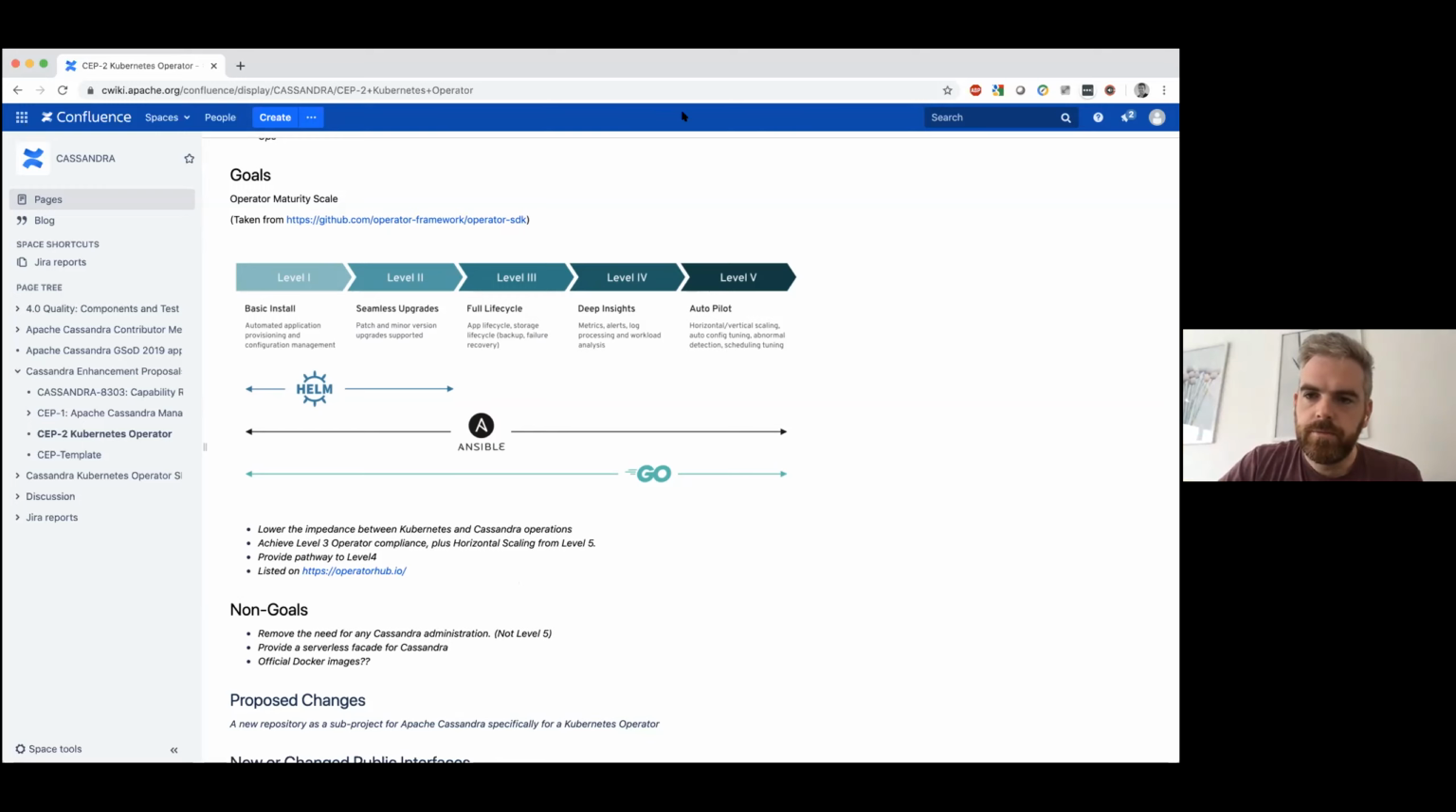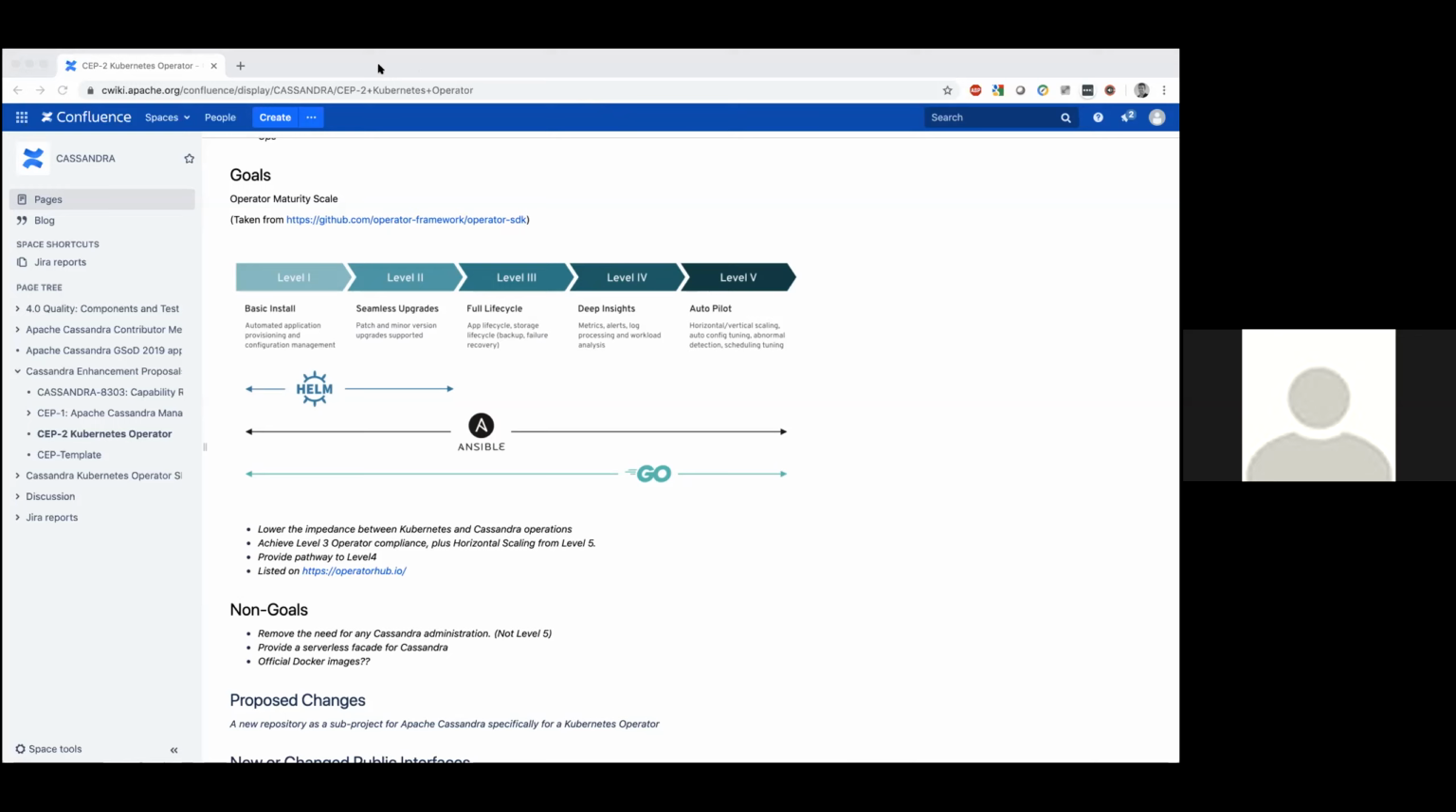Hey, this is Umair. I did have a quick question. I agree with the target. I think level 3 plus the scaling stuff makes a lot of sense. With regards to the Operator SDK, do you see that as the tool that's ultimately used to implement this operator, or are you trying to stay agnostic towards that?